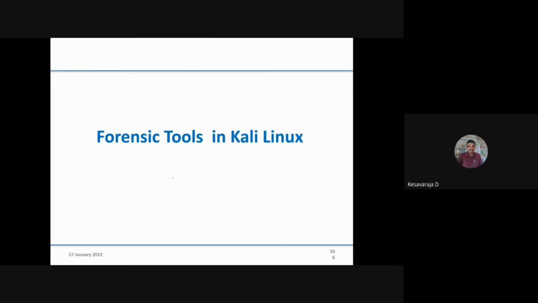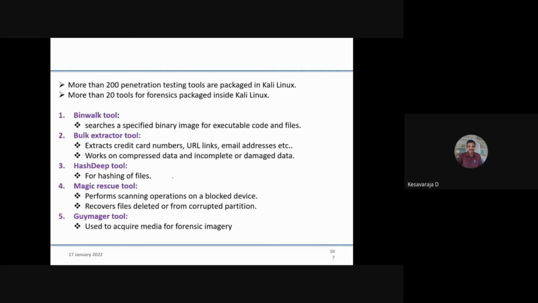Now the last forensics tool, in Kali Linux. Backtrack is an older Kali Linux version. The current Kali Linux comprises more than 200 penetration testing tools, and more than 20 forensics packages are available in Kali Linux.